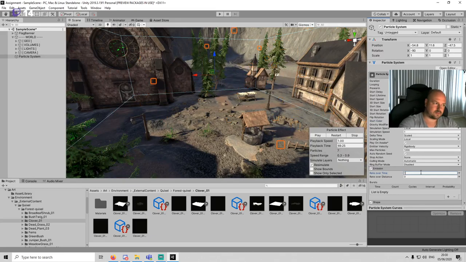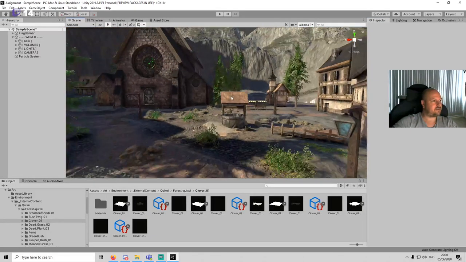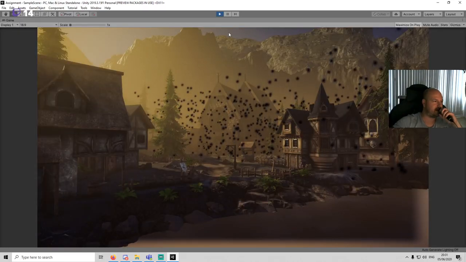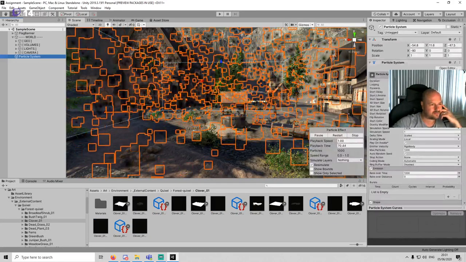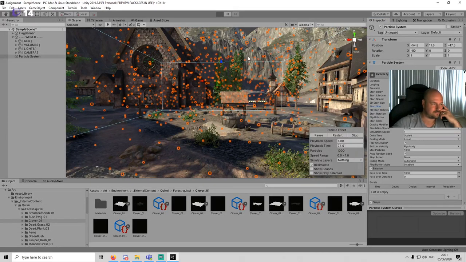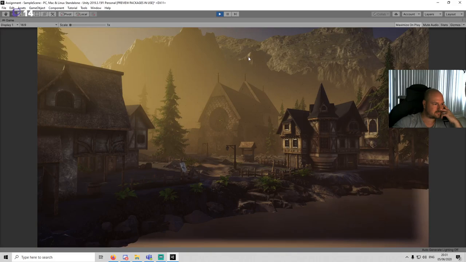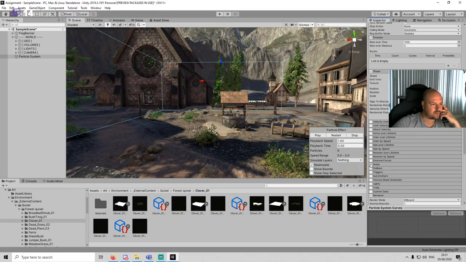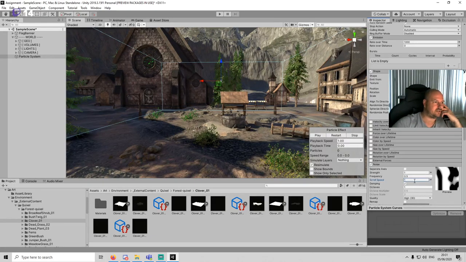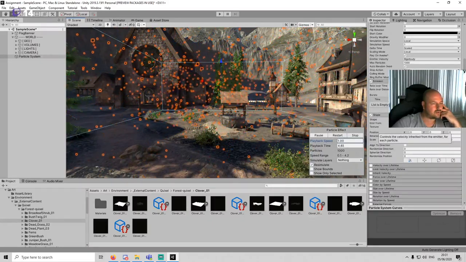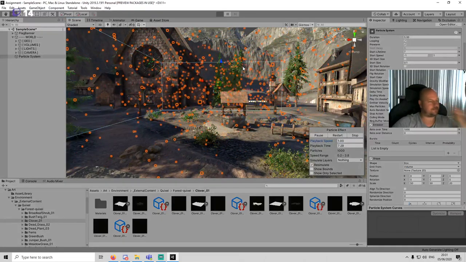Are there way too many? See what it looks like. Holy shit. That was not what I'm looking for. 0.1. Maybe I'll add a little bit too much though. That could work. I set pre-warm so they are there when the game actually starts. And then a lot of noise, because noise is good. Scroll speed. Let's add a lot of scroll speed here. And now there are flies. Let's see what it looks like.